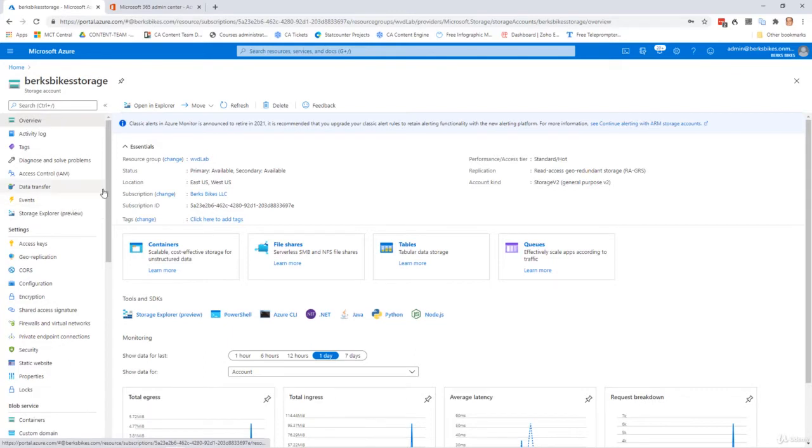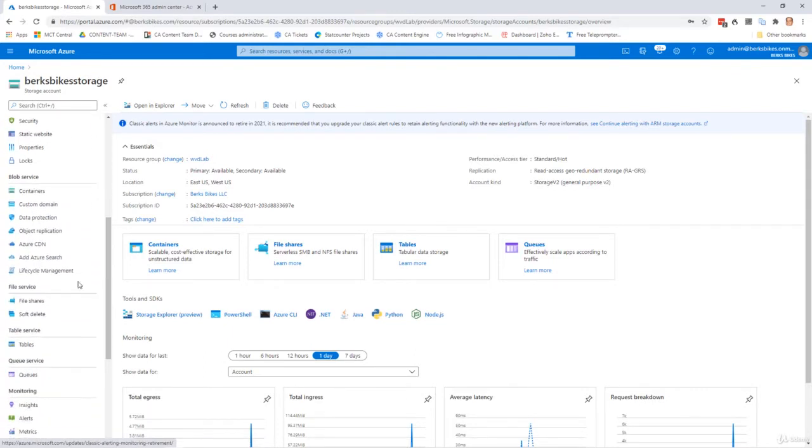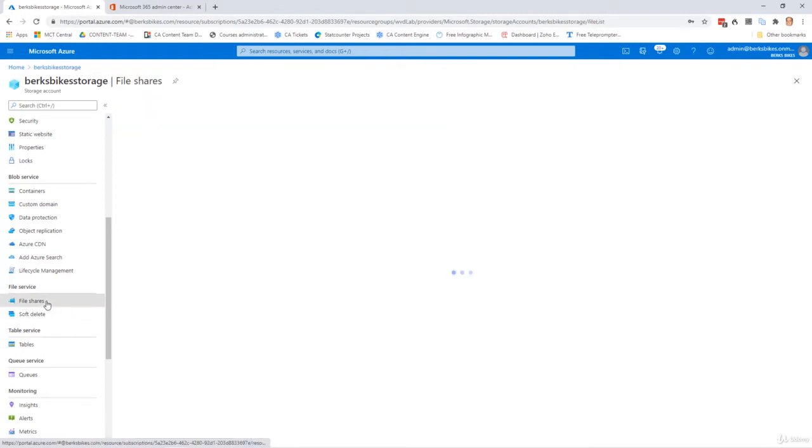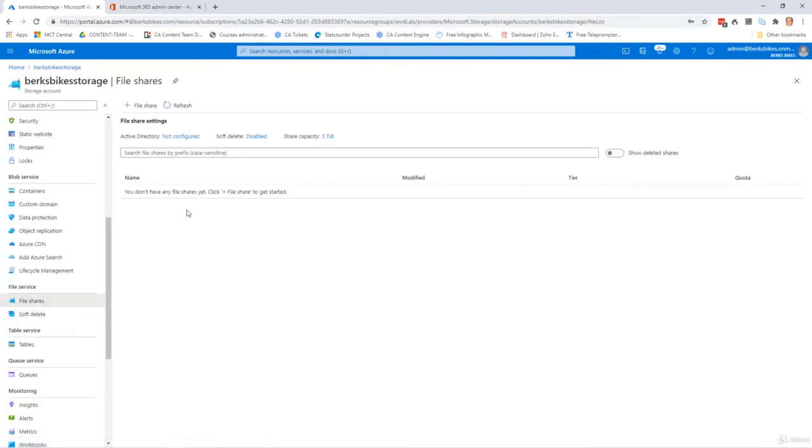the left pane, if we scroll down under File Service, we can see file shares. We could also do it right from this tab here in the overview page. But we'll go ahead and click File Shares, and we can see we have no file shares provisioned yet. To create the file share that's going to host our profiles, we'll simply click plus file share.